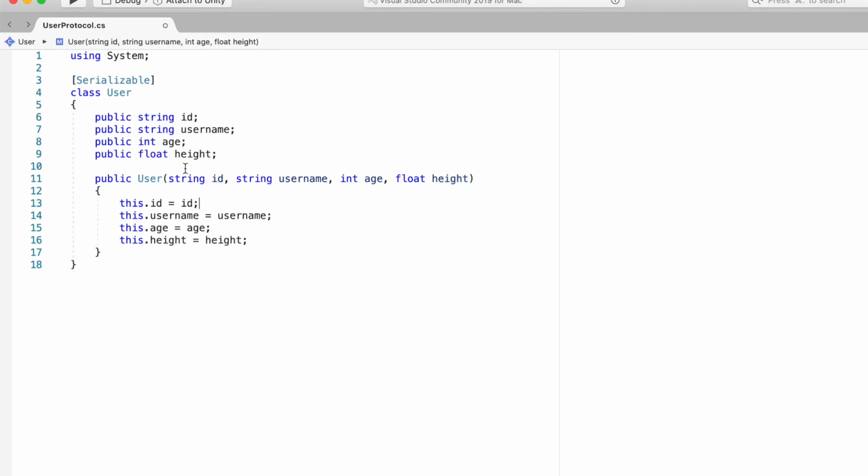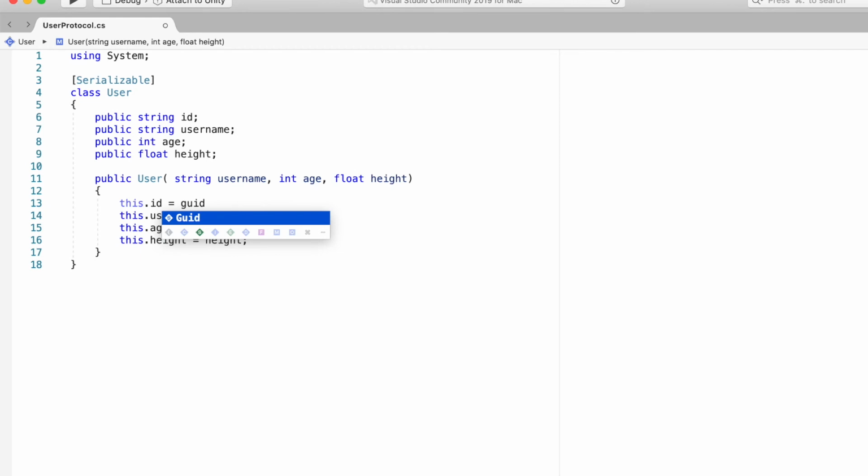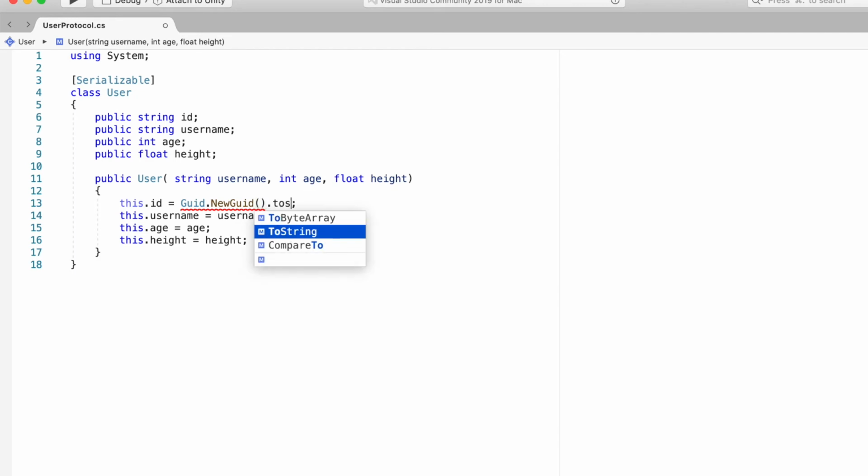So after I created the constructor, I want this ID to be unique. I don't want to pass it, so I'm just gonna delete this one and say this.ID = Guid.NewGuid().ToString(). So GUID is a unique ID in C#, and now I have my constructor and the user data structure.